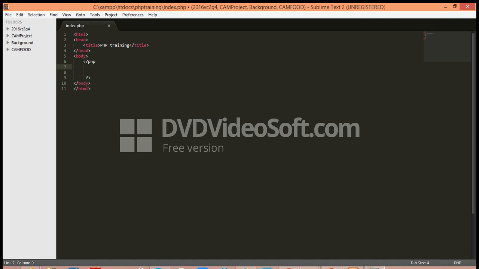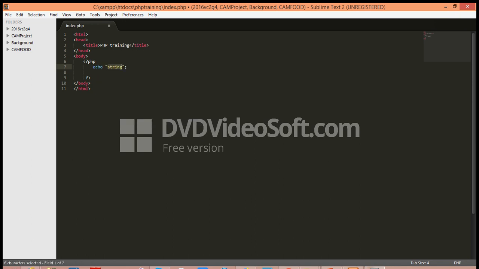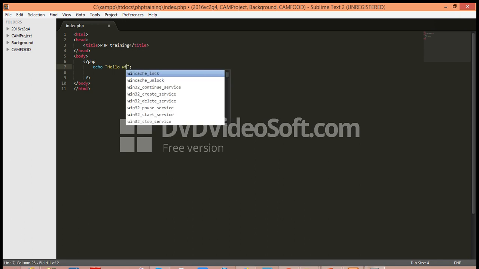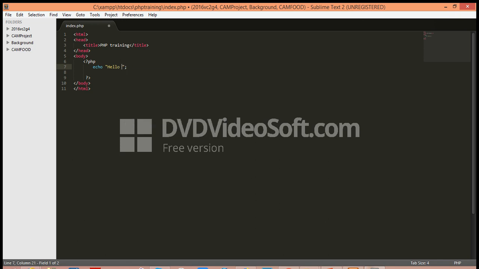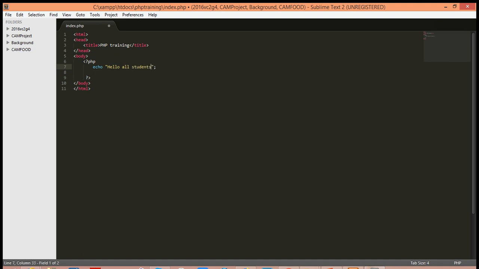To show something, or to show some information that we want to show the user in our website in PHP code, we need to use the keyword equal, right? In this string I put hello world. For example, I put hello all student. So it will show this in our website right after we run.